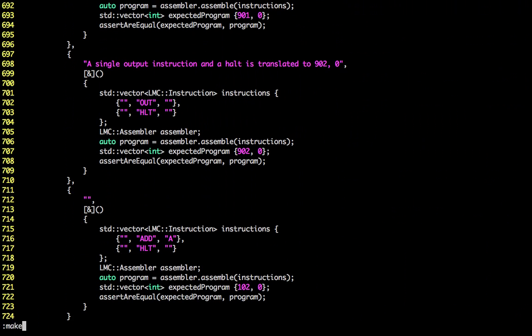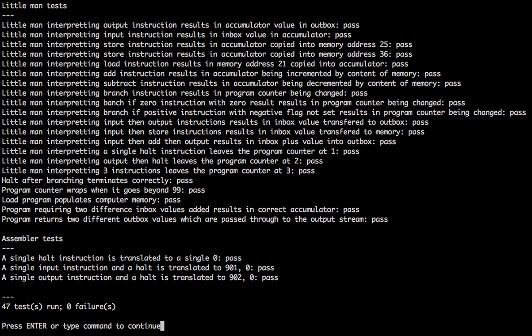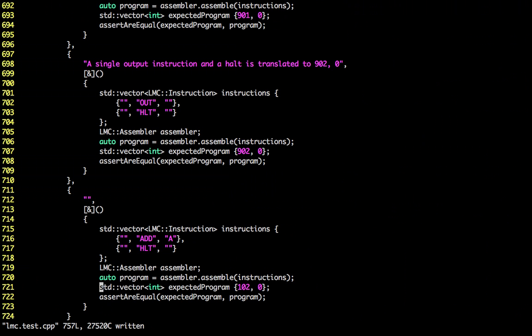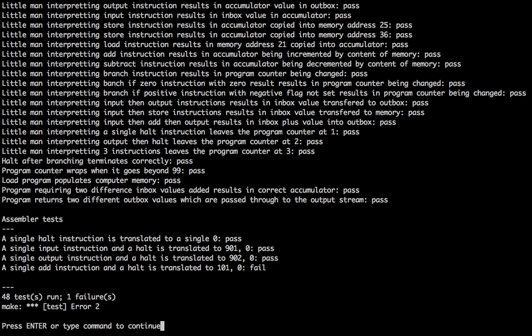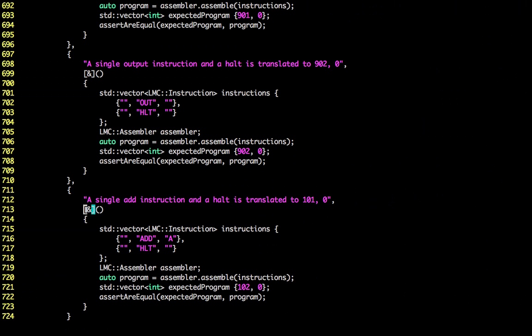So there's a program which, if we run the tests, will not do anything interesting because I didn't save. Let's also give it a nice name, a single add instruction and a halt is translated to 1010. This is not quite the full test either, because we're going to need to just tweak the API of our assembler to allow us to start setting up some sort of lookup.